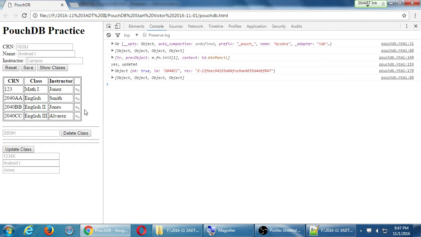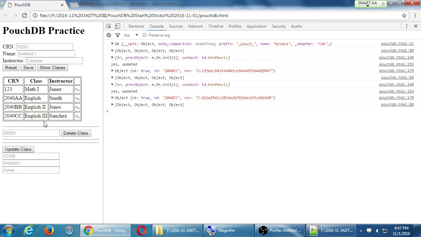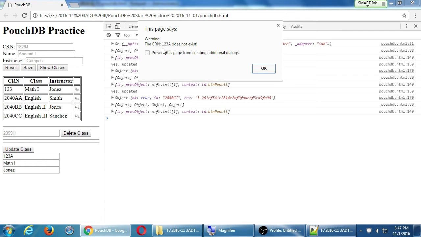Let's say, oops, it actually wasn't Instructor Alvarez, it was Instructor Sanchez. You go in and change, update that, Sanchez, and this is the third version of the data. The rest of this other stuff doesn't quite matter, but it's the third version. Now, yes, if I want, this is supposed to be class 123A. If I select that, and I say this should be class 123A, try to update that. Warning, the CRN 123A does not exist. Exactly, it doesn't exist. I'm trying to change class 123A. There is no class 123A, there's 123. That's a different issue that we'll deal with in just a moment.